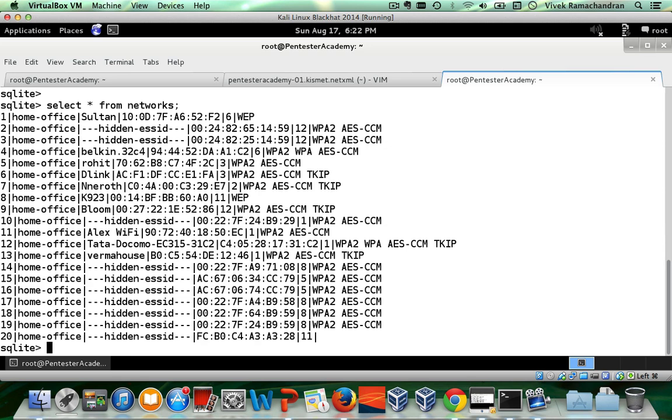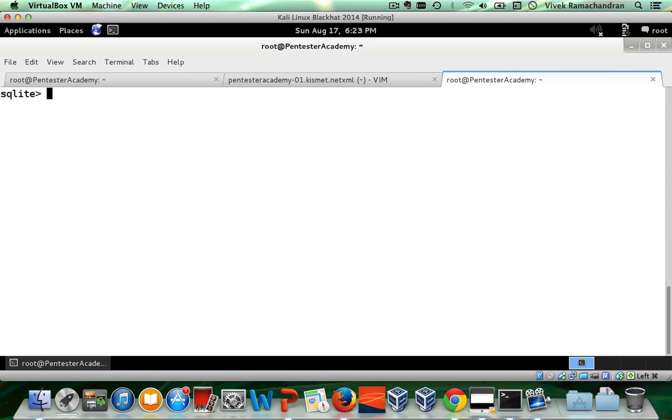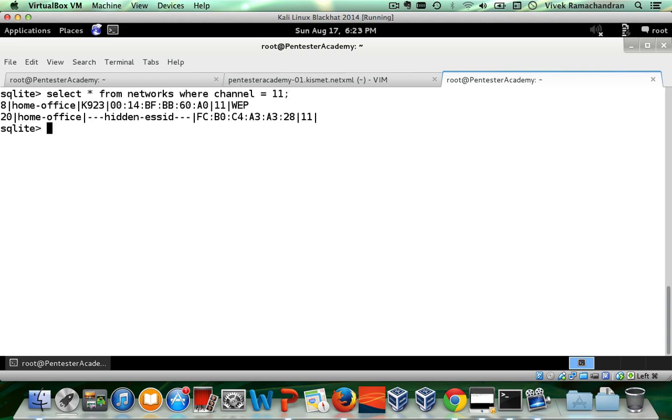Right. So now you can run really interesting queries on all of this. So for example, if you were interested in all access points which might be in channel 11, you could actually do a select star from networks where channel equals 11. There you go. You have both of these.